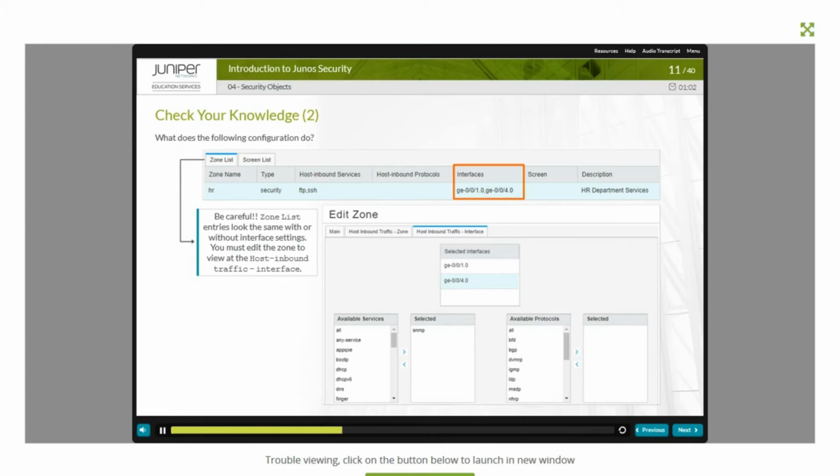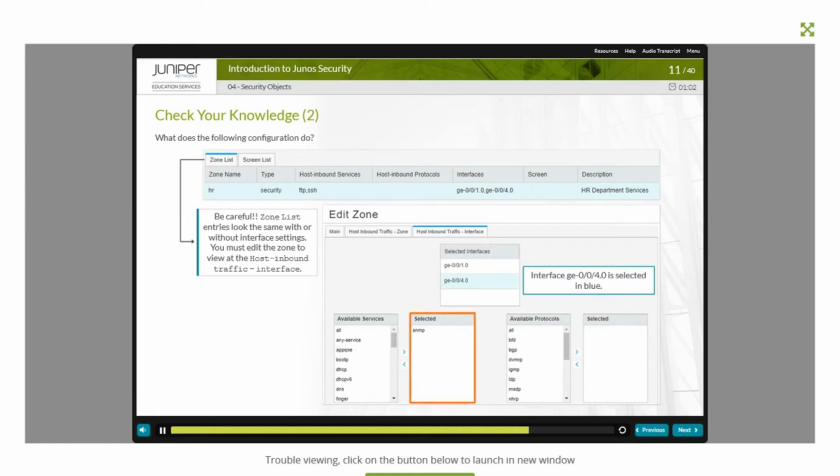The zone configuration enables only SSH and FTP as system services. The GE0/0/1.0 interface has no specific configuration, so it inherits the zone-level configuration that enables SSH and FTP only. The GE0/0/4.0 interface has specific configuration that enables only SNMP as a service.